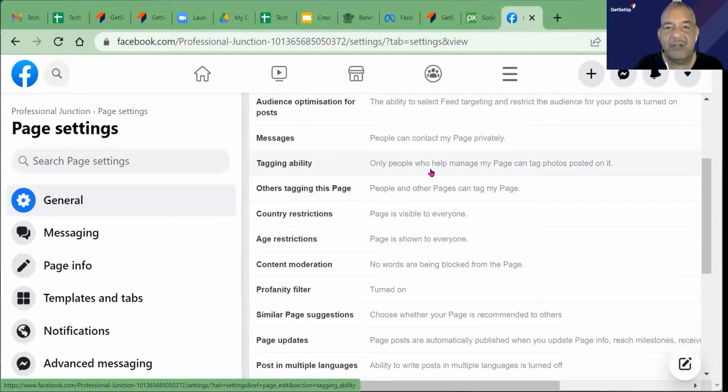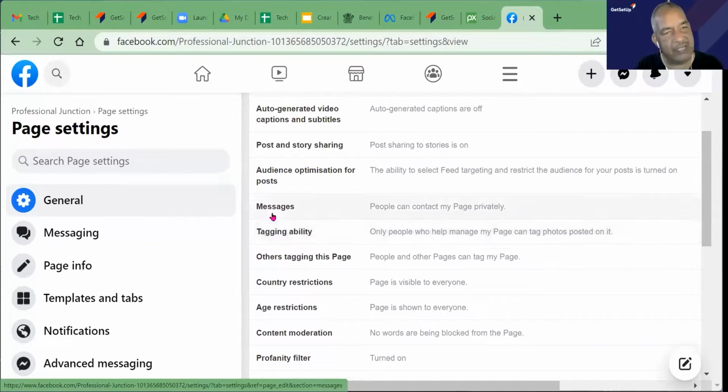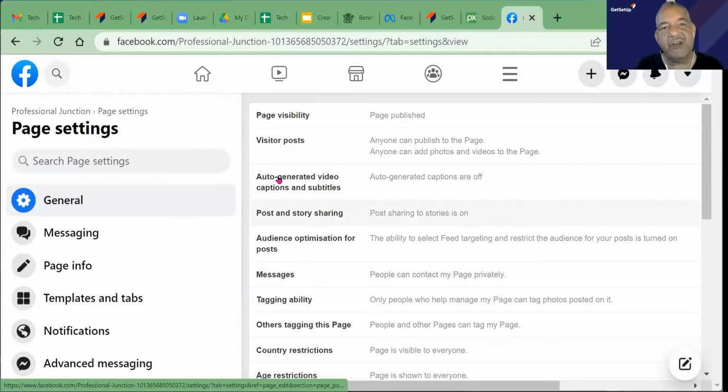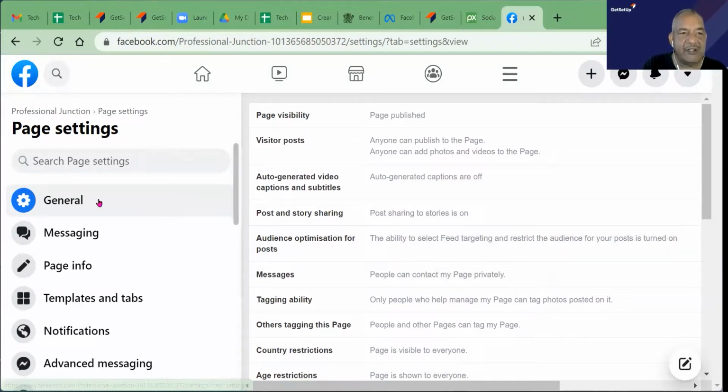Tagging ability: only people who help manage my page can tag photos posted on it. This you should always check. Messages, yes, please get messages. They should be able to contact you privately. Stories and all, this is again a personal choice. Besides that, these were the settings.